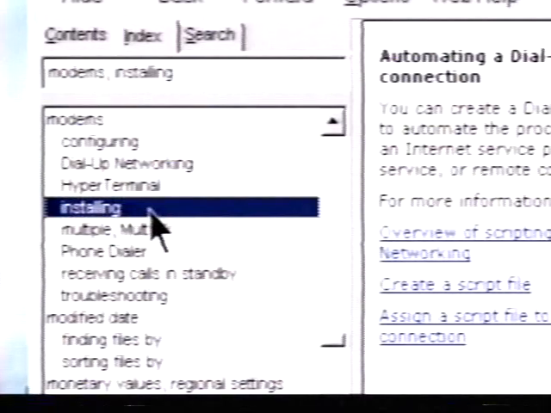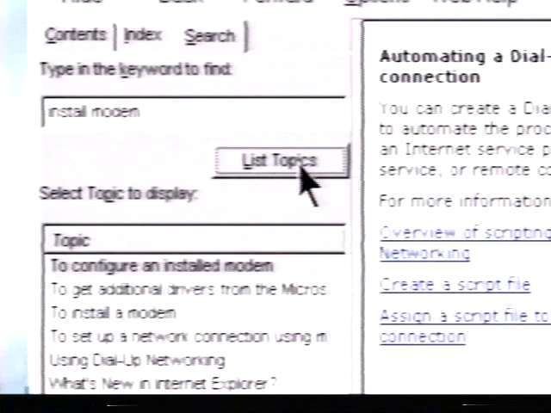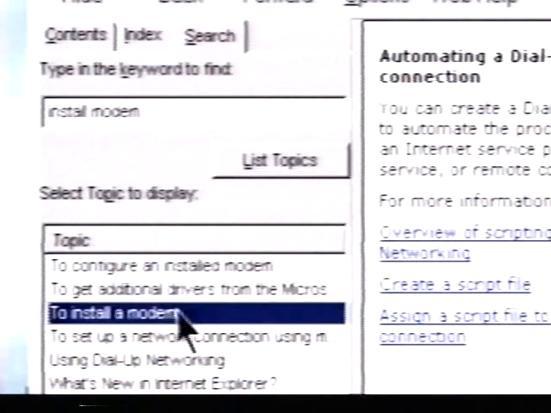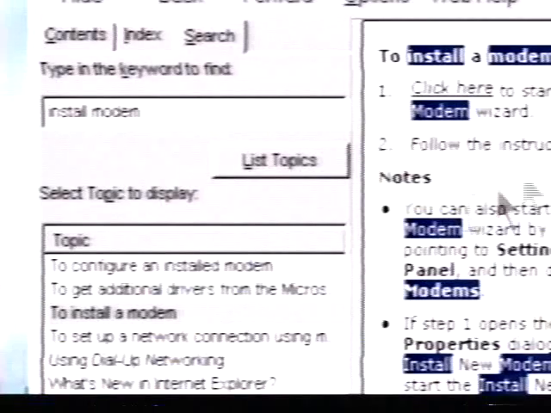But let's say you tried using the index and you still can't find what you're looking for. In this case, you can click on the Find tab and type in a keyword to search on, like Install Modem. This will search all of the text inside the entire help file to try to find a match. As you can see, it brings up a list of related topics, including one called To Install a Modem. And when I double click on it, the words install and modem are highlighted in the instructions.